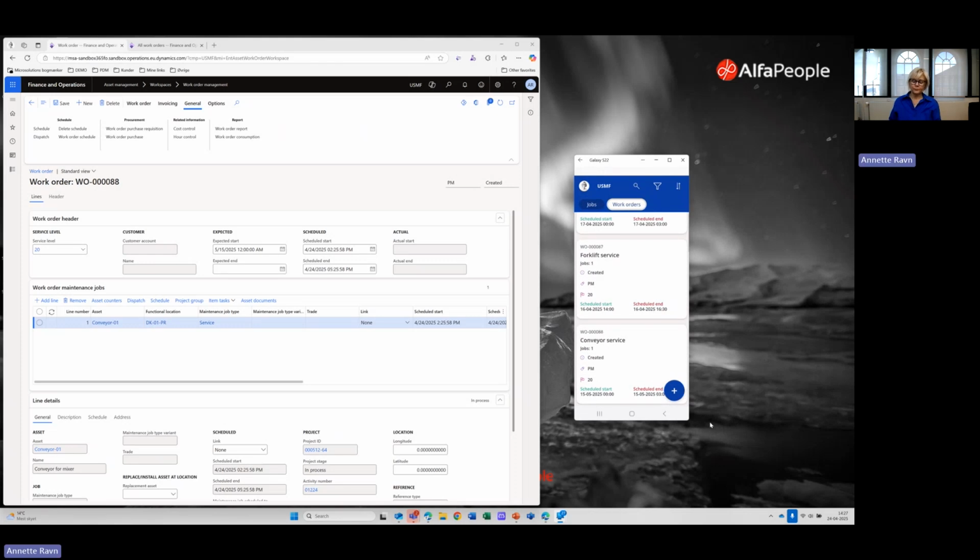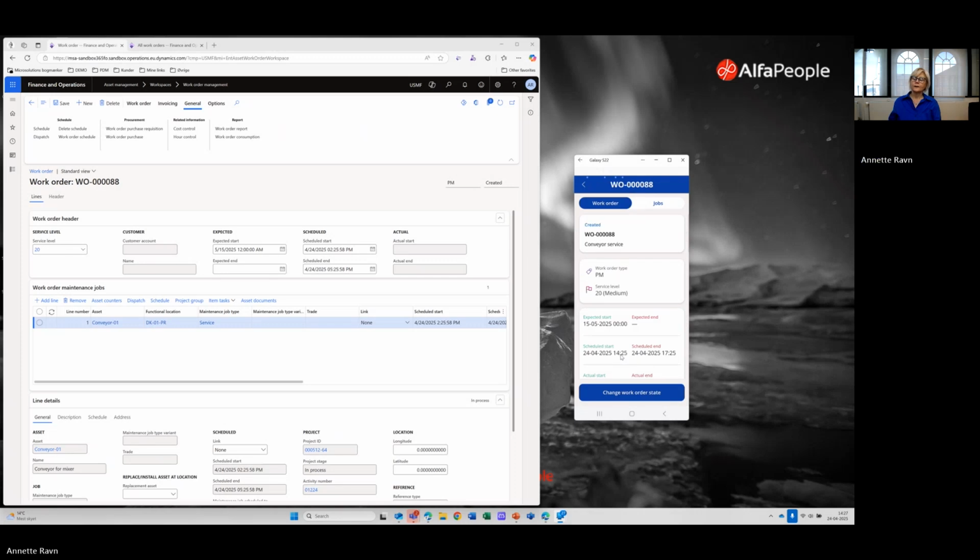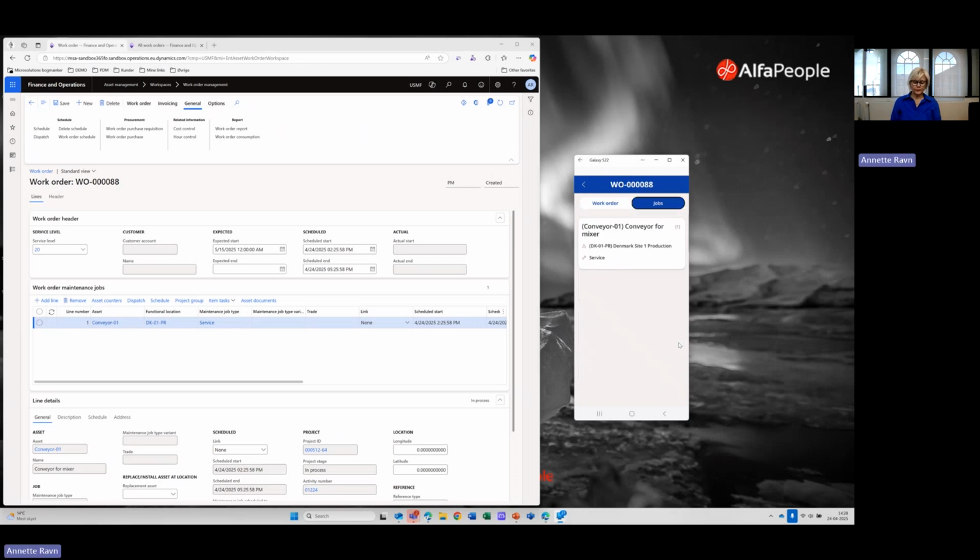So I don't know if you recall, but we had this conveyor service 008. I'm going to open that one. You can see here the scheduled start was changed to today. I can see here which jobs do I have? I only have one job, which is the service job.